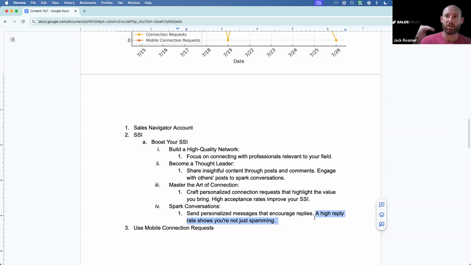On the flip side, if when you do reply and engage with your new connections, LinkedIn sees that you have a strong reply rate here, think about anything north of 20% is, in my opinion, like a healthy reply rate to your LinkedIn outreach. This is going to be a signal to LinkedIn that, again, you're a good user that should be given more rein in order to connect with more people each week via connection requests.